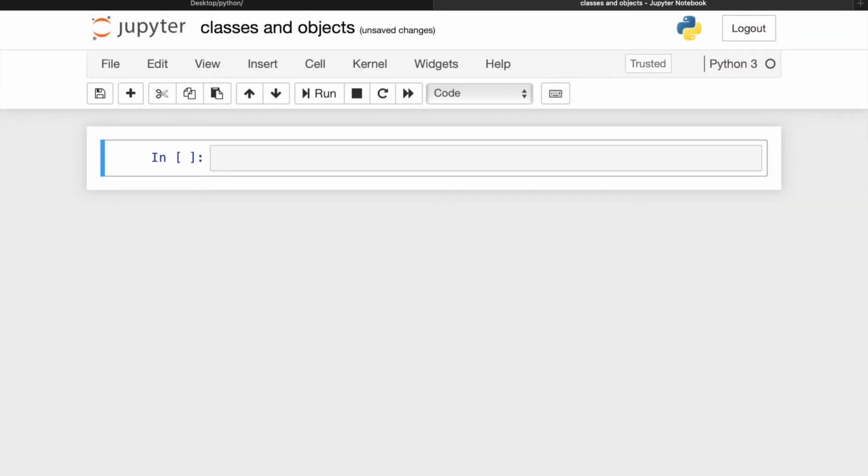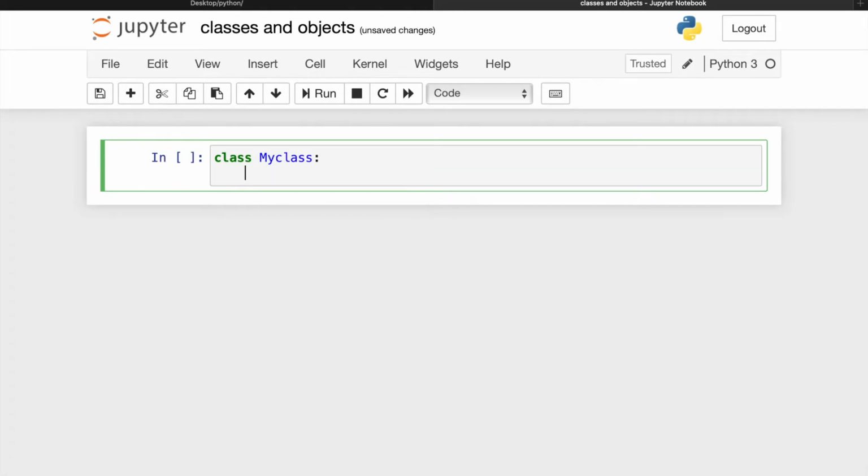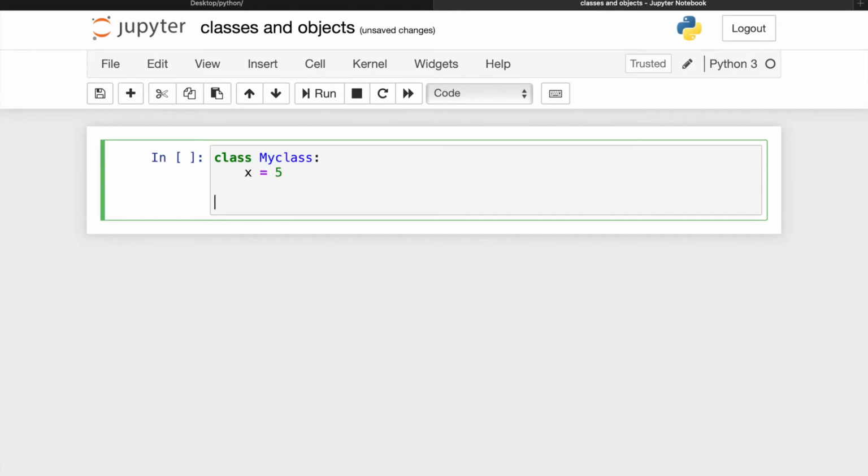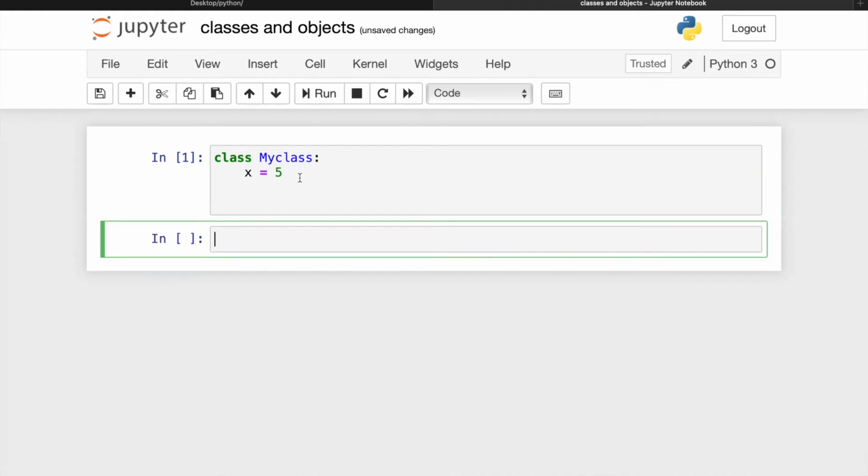Okay, so if you want to declare classes in Python, how can you write it? You have to write class MyClass, and make sure your class name always starts with a capital letter, that is MyClass. And you can write something like this: x = 5. So this is how you can write classes in Python.